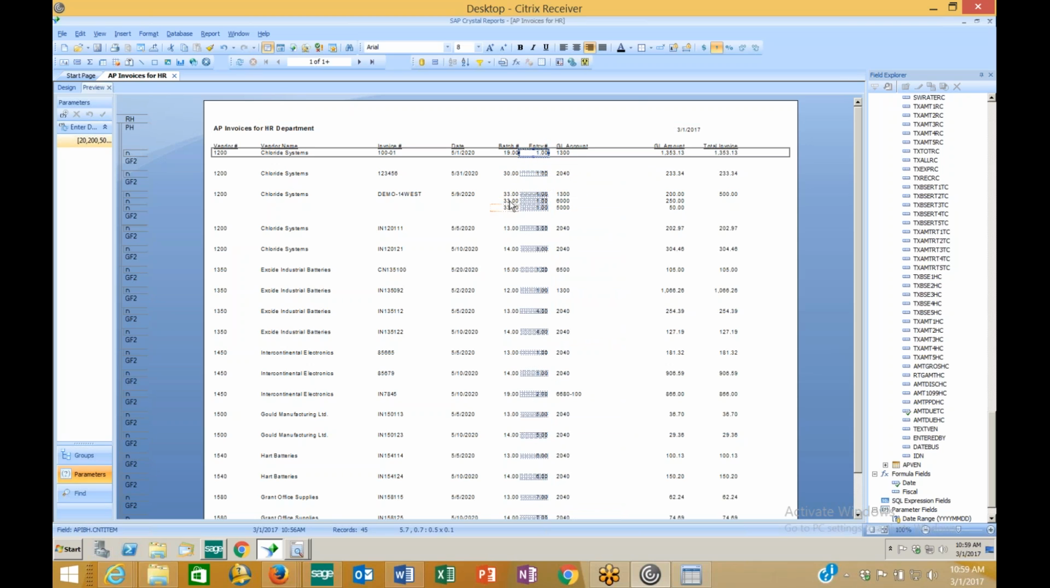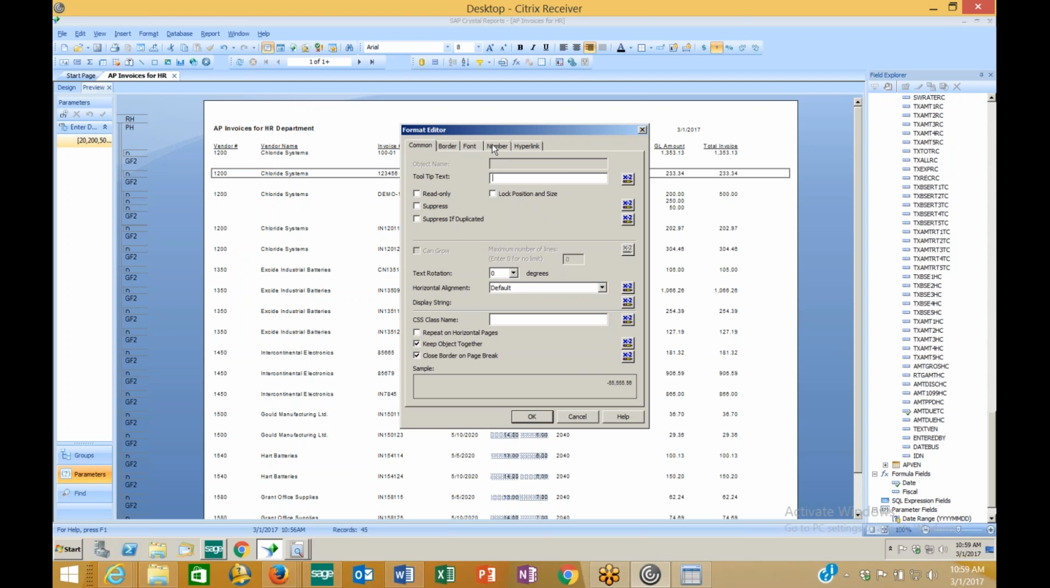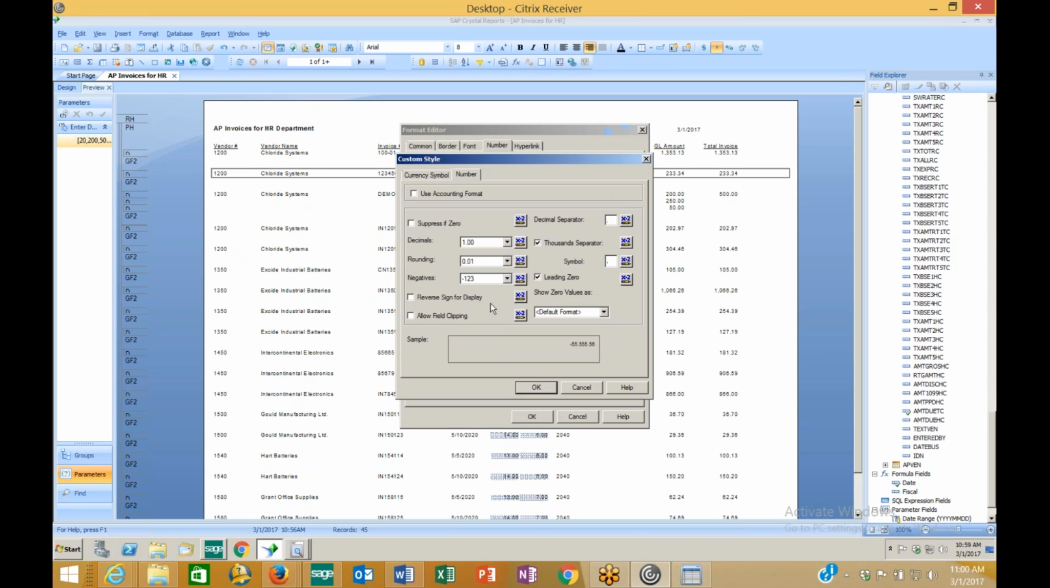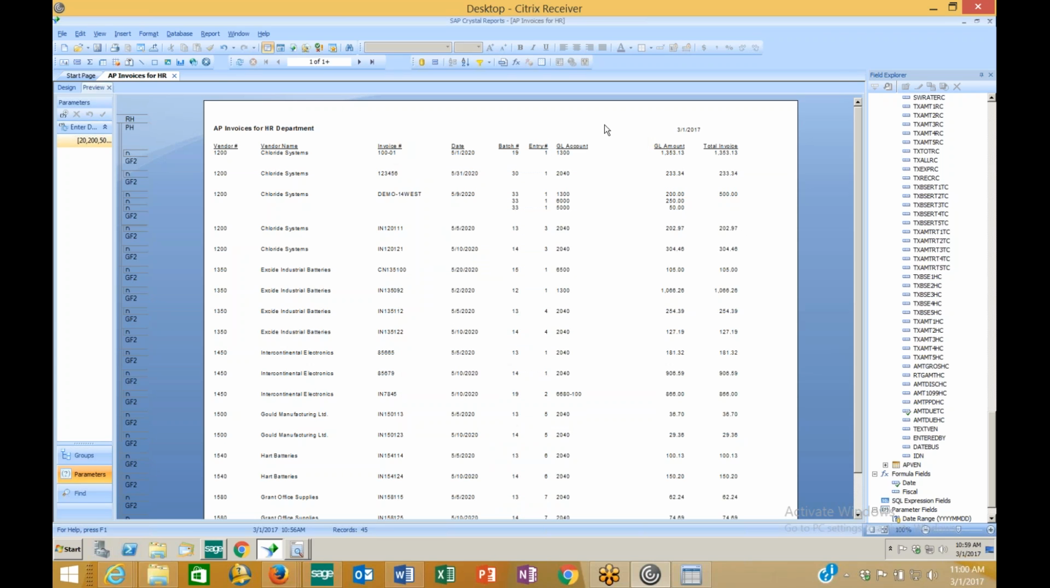See how this has decimal points for the batch and the entry? That looks weird, so I'm going to format those two. Because they're numeric fields, I want to just click on Customize and change the decimals to 0 decimals. That looks a lot better.